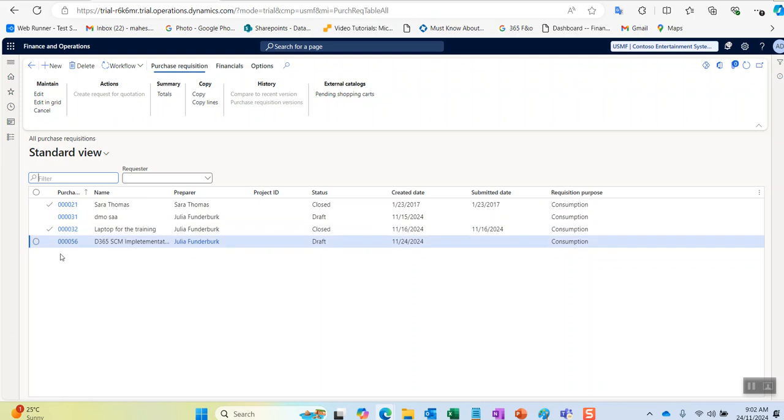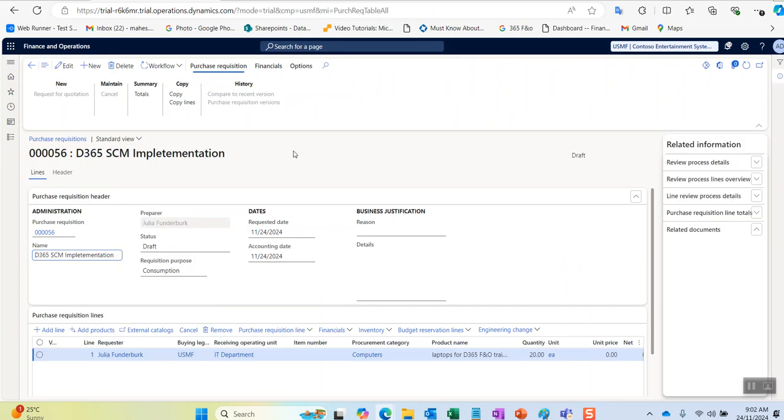So we have created this PR 56, right? Currently it is in draft status. For a PR, if the workflow is enabled, the status of the PR will be draft, in review, approved, closed, as well as rejected and cancelled. So in total there will be six statuses of the purchase requisition.